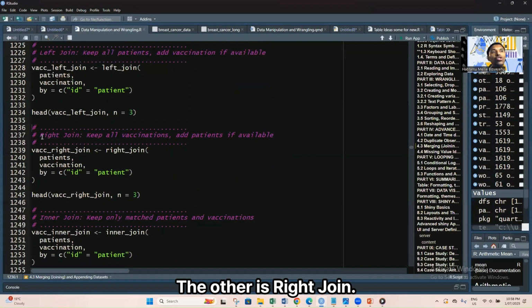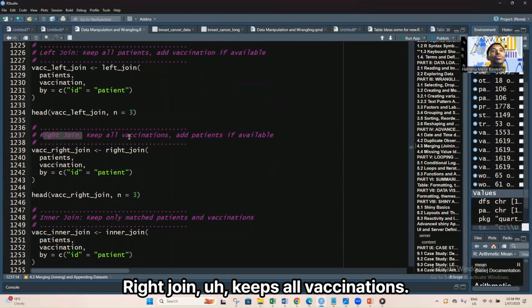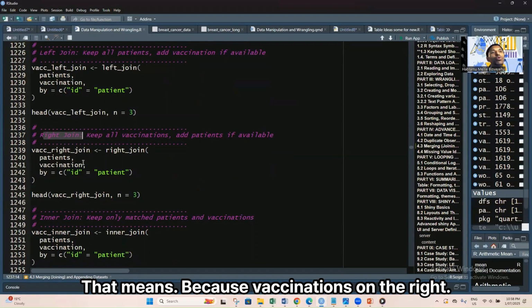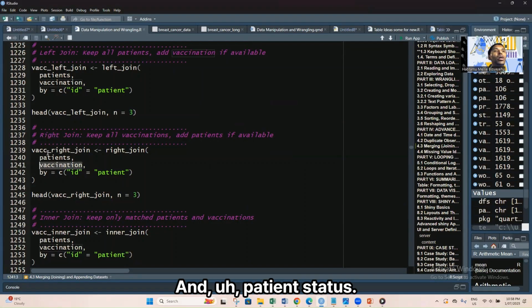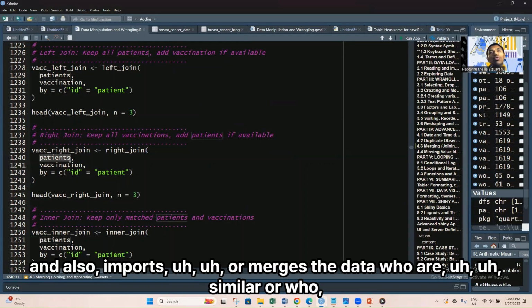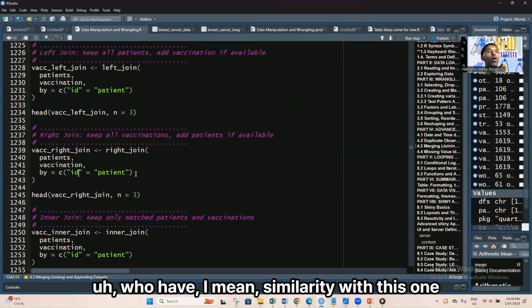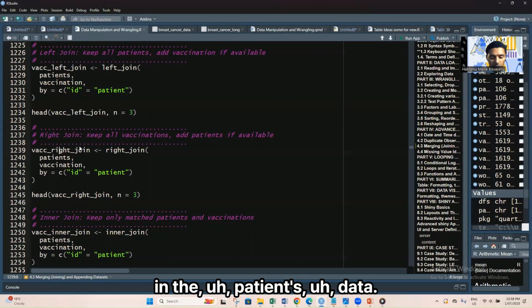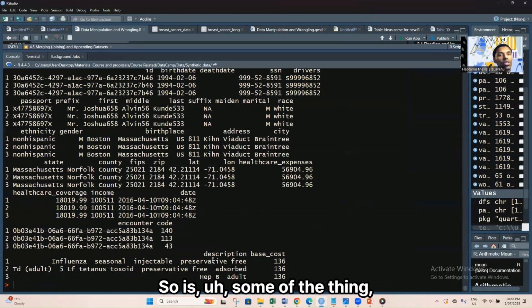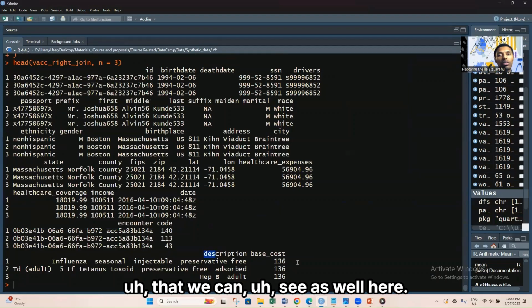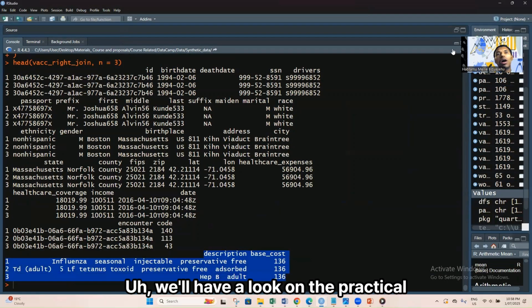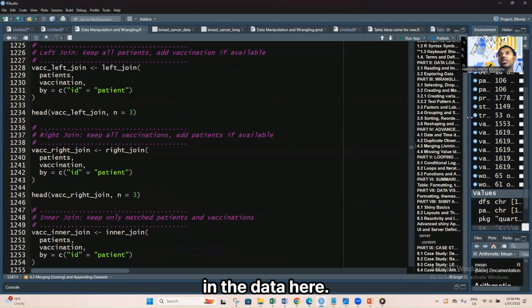The other is right join. Right join keeps all vaccinations. That means because vaccination is on the right and patients on the left, it keeps all vaccination and also imports or merges the data from the patient's data that match. So this is some of the things that we can see here. We'll have a look at the practical in the data here.